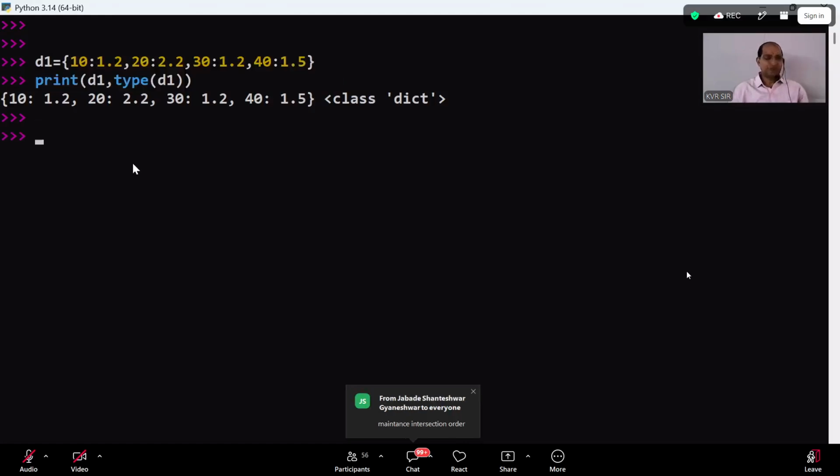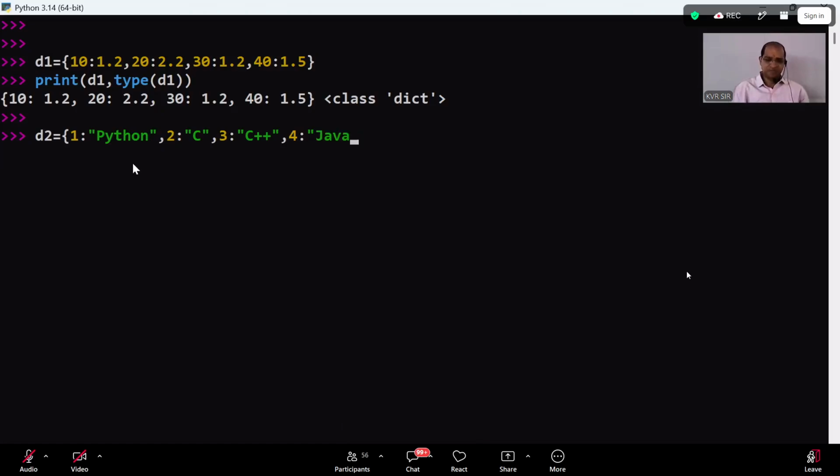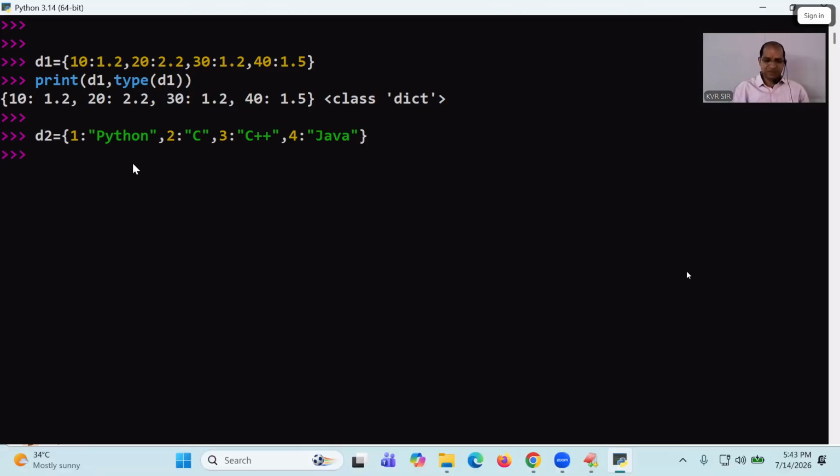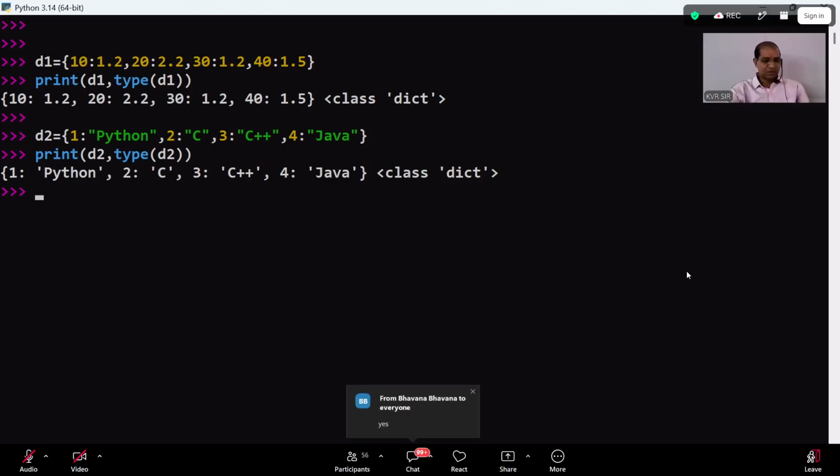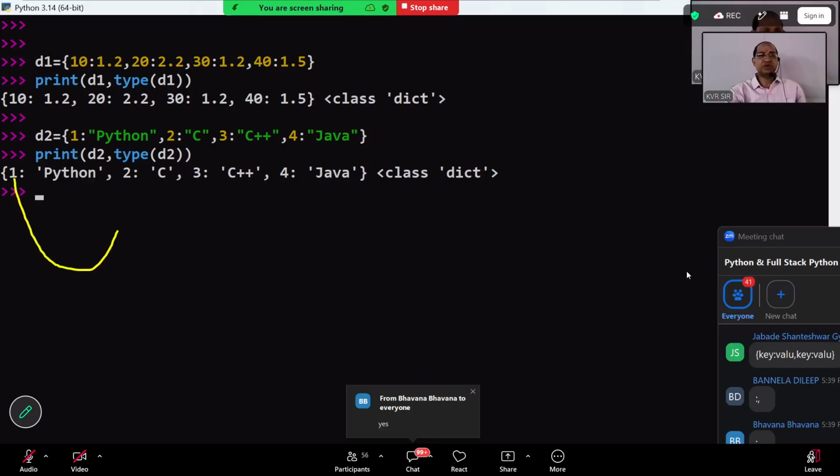One more, D2, I will take. D2 is equal to 1 colon Python, ranking number 1, 2 colon C, 3 colon C++, and 4 colon Java. I'm writing it like this. Then print D2 comma type of D2. So this is the data available. Are you able to follow now? Very good. Students, try to understand what this is.